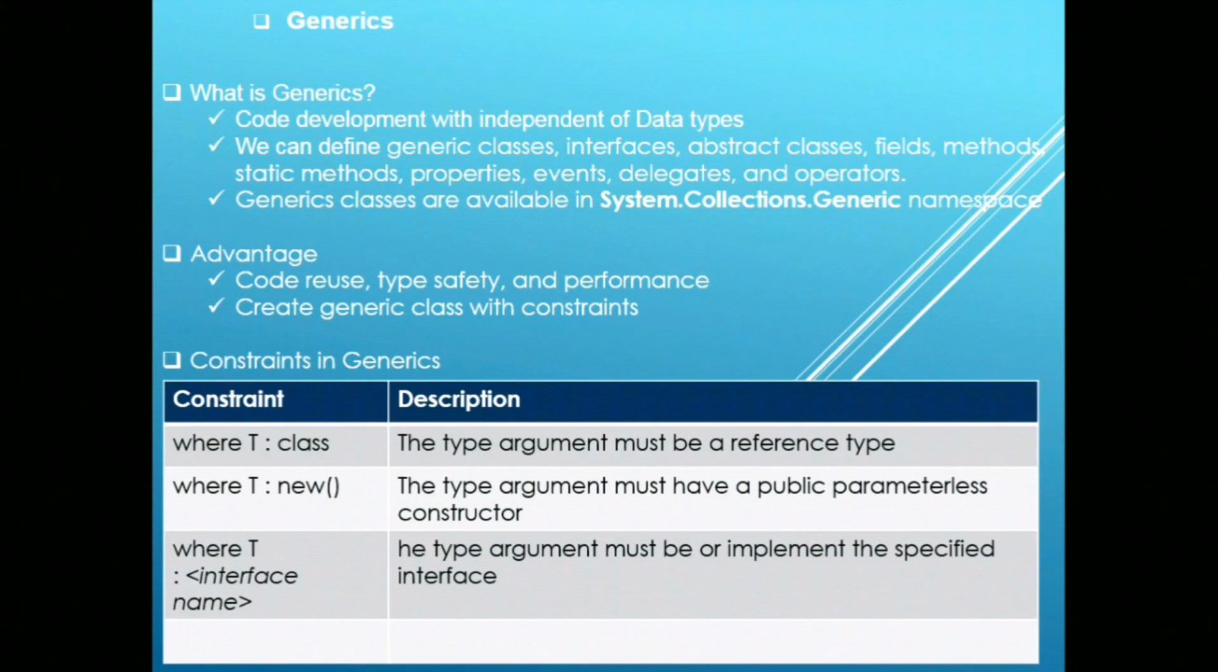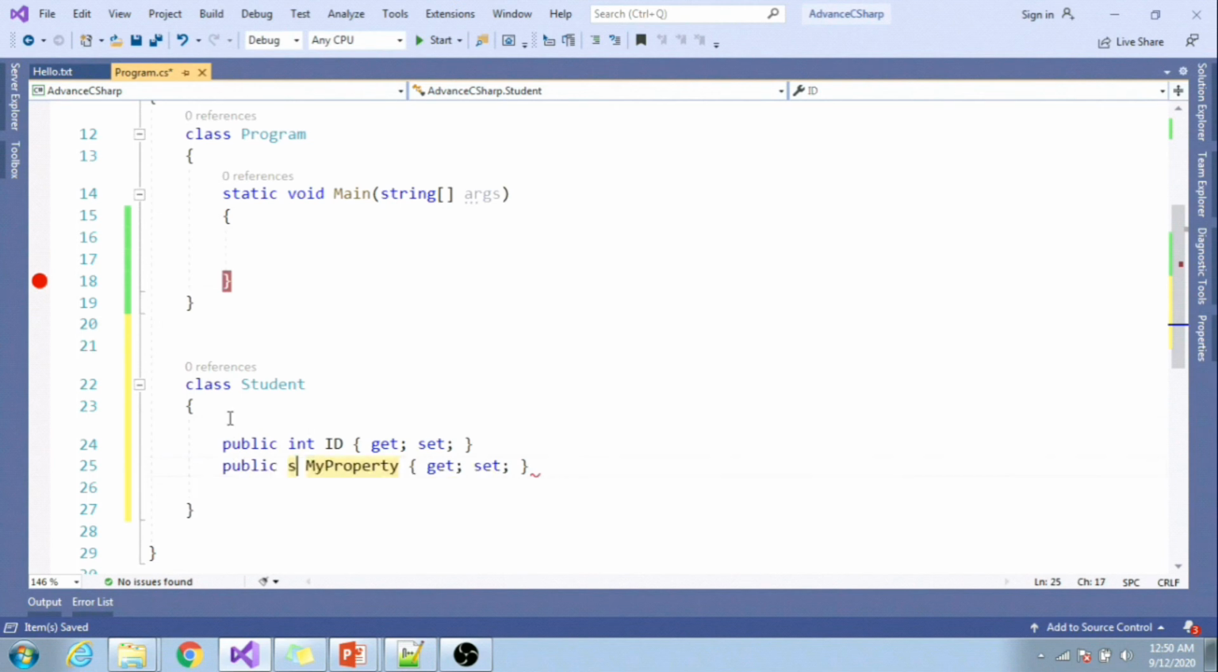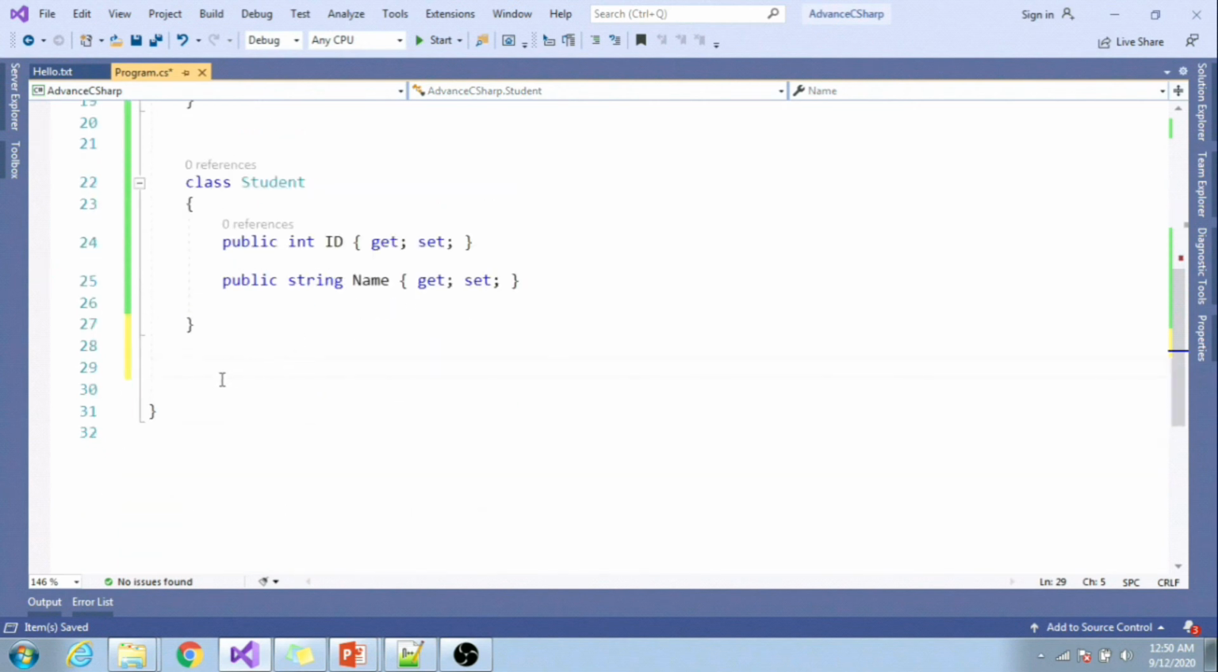As we were talking about the constraint in generics, let me just have one class, say Student, and inside this class I want to have multiple properties, ID and string as name. And I want to have one generic class, which is my class, and I'll specify this placeholder. You can put any name, your name, my name, anyone. I'm just putting T, and I want to specify a constraint here where T derives from Student class.